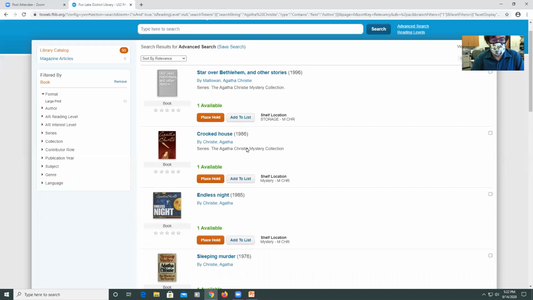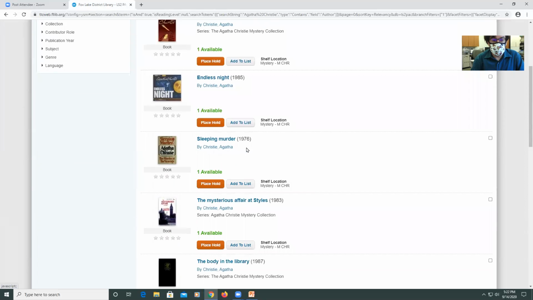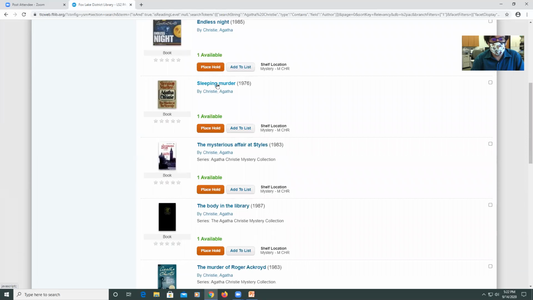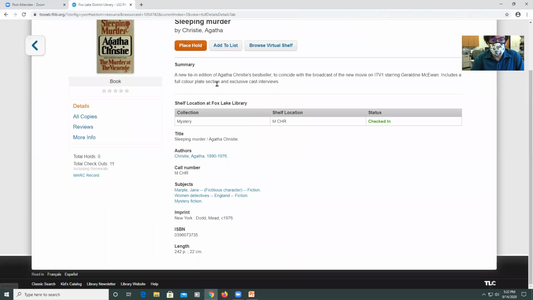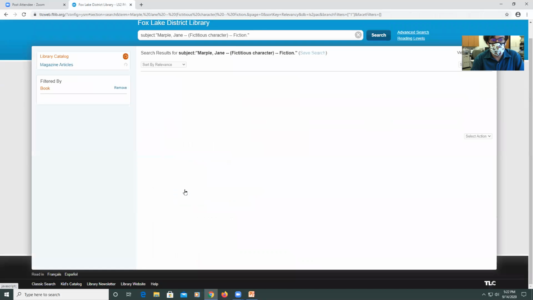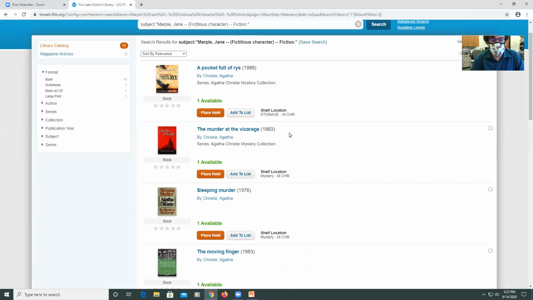and then I can look at one. Let's say this is one I want to read. I can click on the title. This is part of the Jane Marple series. So let's say I was really into the Jane Marple series. I could actually click on the subject heading Jane Marple, and it'll bring up all the different Jane Marple series books.